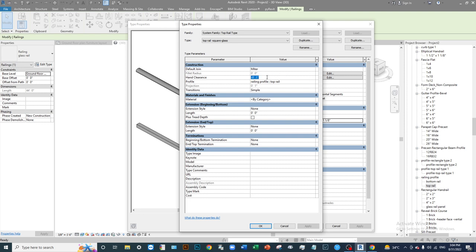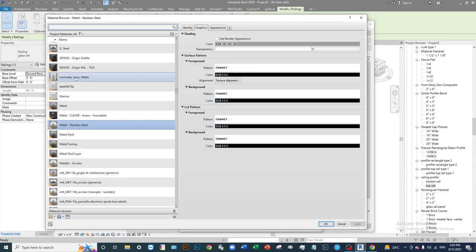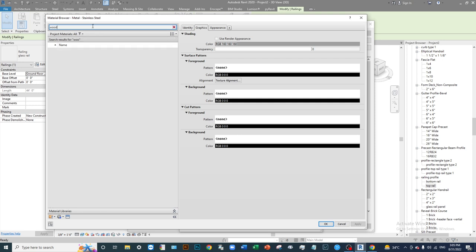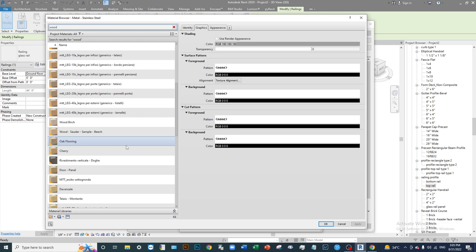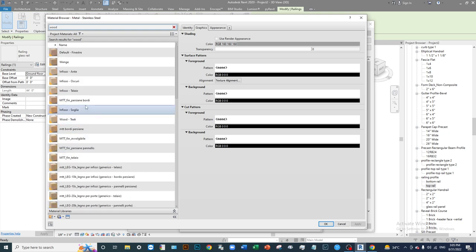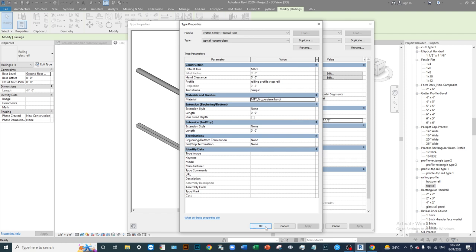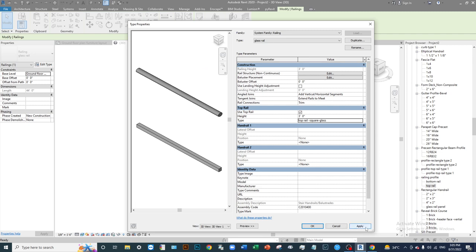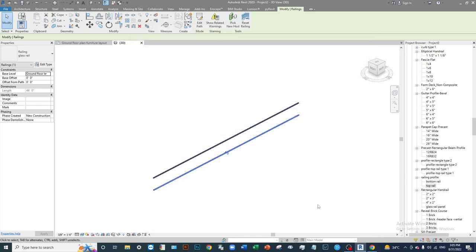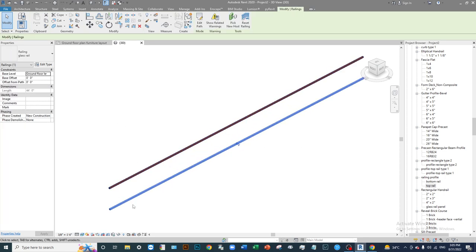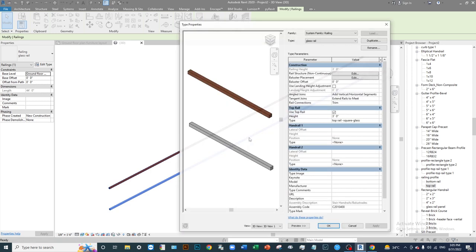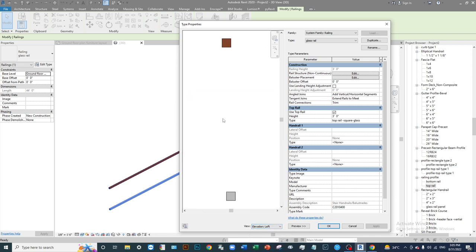Just zero the hand clearance for now, and then apply the material, click this button and say wood. I just select any kind of wood, say this is the material, and if you select it, then okay, apply, okay. Now we have to place the glass. Just select the railing and edit type, and change the orientation, front or left. Okay.